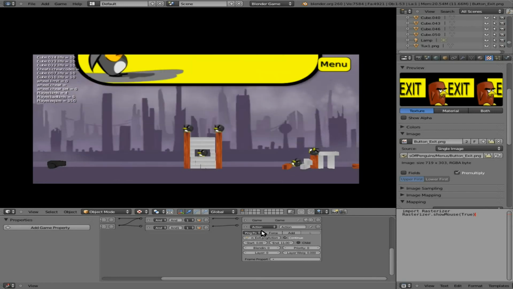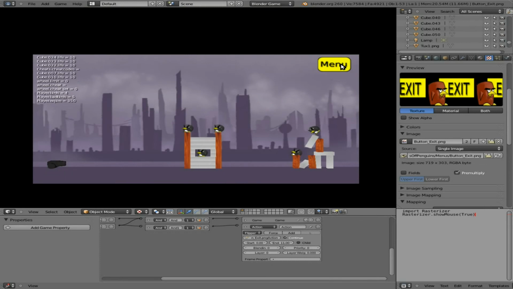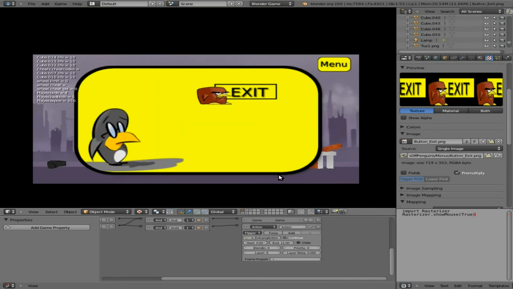That's not right. That's not what we want. We probably want flipper here, actually. Let's give that a try. Menu, it gets big. When I go away, it gets small. So you have a little bit of animation. It's a little slow, though. Maybe we can speed that up some by shortening the frames. That's simple enough to do.